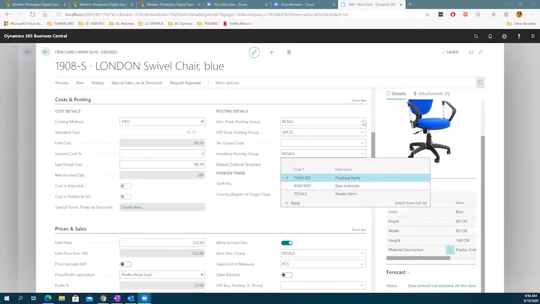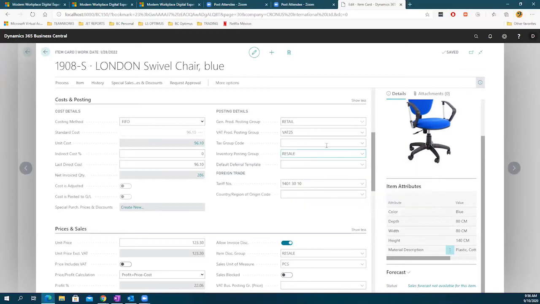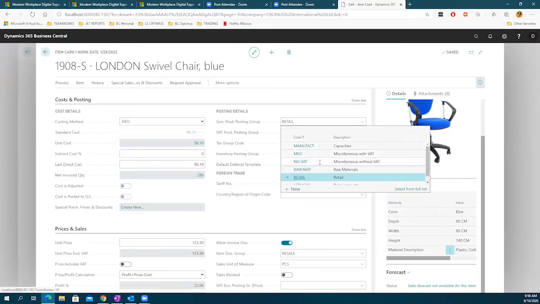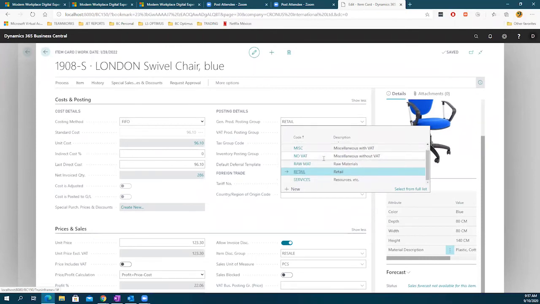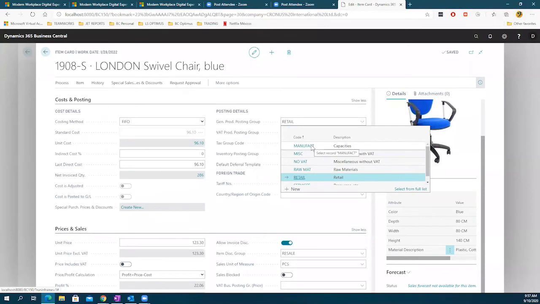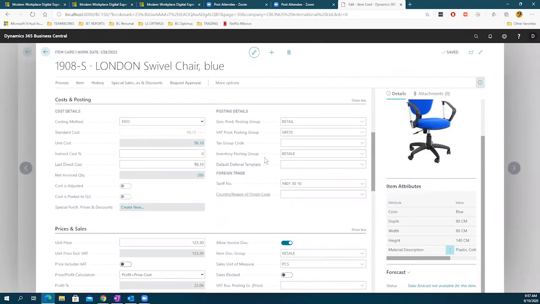I just call it resale, raw materials, and so on. And then later, the general product posting group. This is a type for purchase and sales operations, such as, for instance, sometimes I just sell retail, or I just purchase services, or miscellaneous, or manufacturing. Internally in your company, you're going to need to ask for this specific category. So you have manufacturing, miscellaneous, many examples. So we have three that you need to pick in order to make the item work for you.